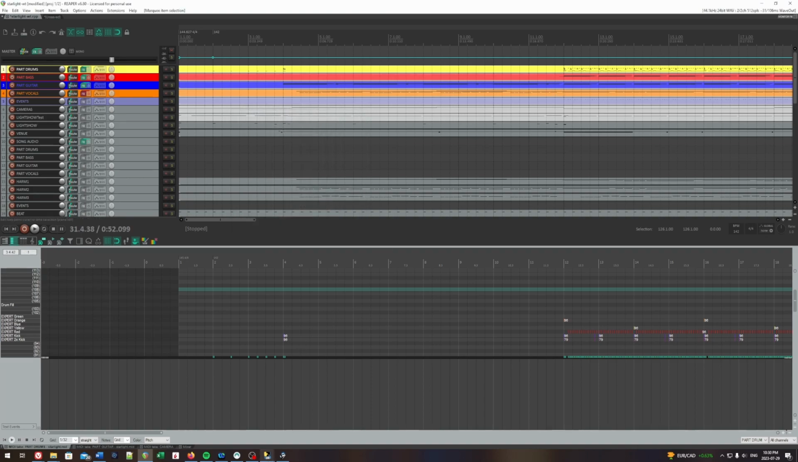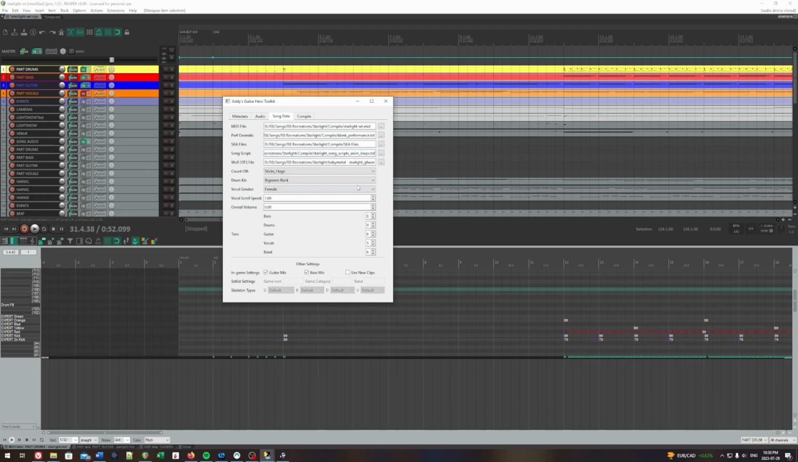I won't do it because I already did that. And just make sure, because if your MIDI's out of sync with the song, check to make sure the tempo map got exported.